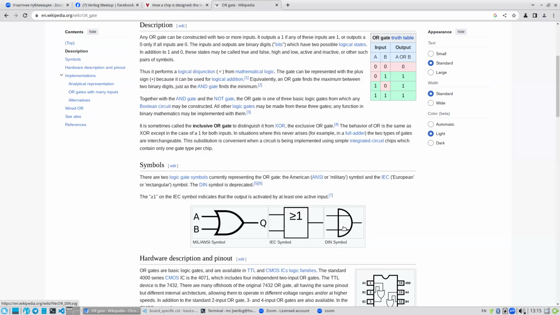This symbol is deprecated, not used anymore. This is used in Europe, but for all practical purposes, even in Europe, they now use the ANSI symbol. So the one we just saw in Altera was ANSI? Yes, it was ANSI symbols.